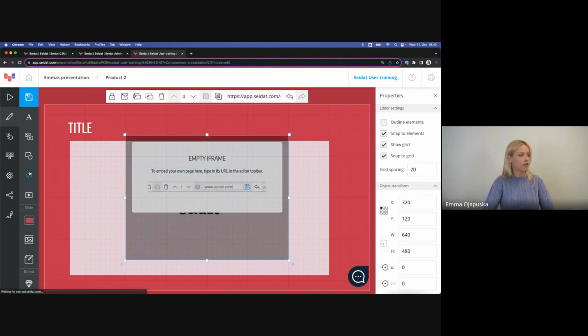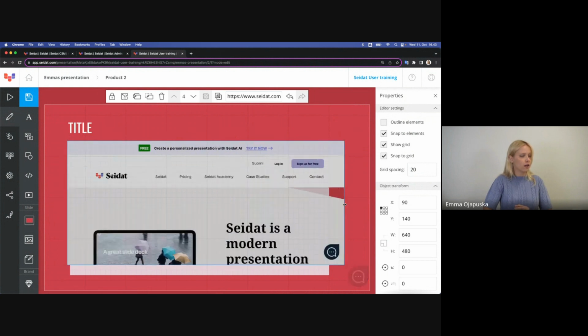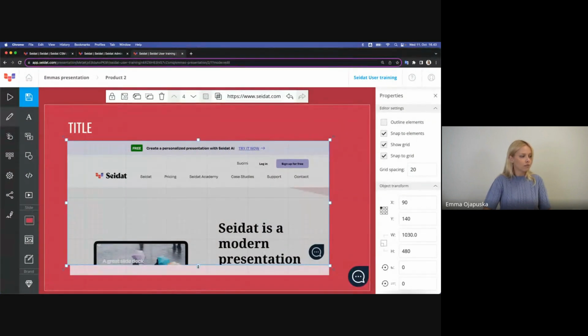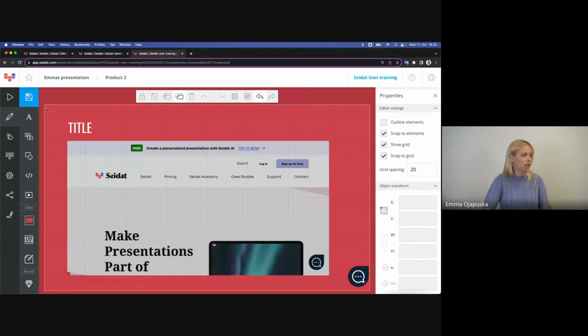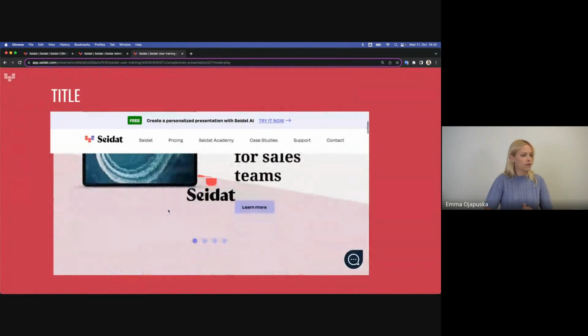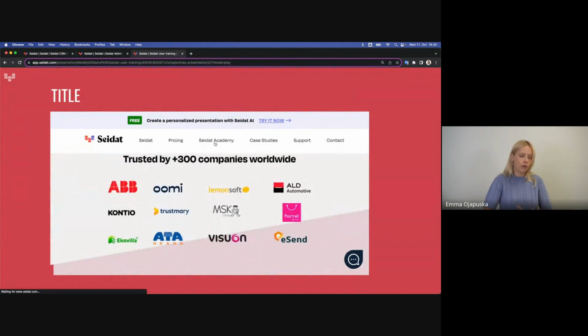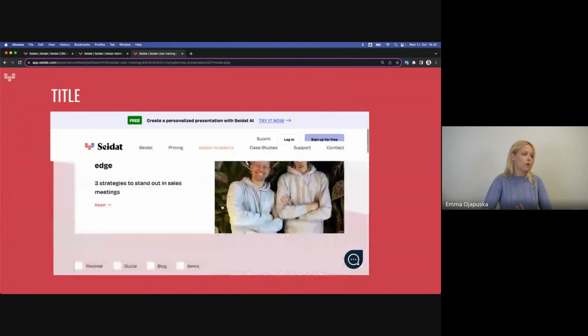So add iframe. This is how you embed websites here. Add iframe, write the website here, www.seidat.com. And now we have our own website here on the slide. How the viewers see it when they start looking at your slides is like this. So now this works exactly the same way as it does on our normal website, so you can scroll them.